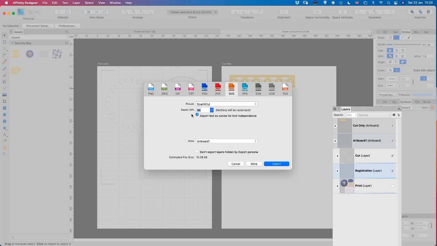The next tick box is export text as curves for font independence. What that actually means is export text as curves so you can actually cut it. Leaving that one ticked is a really good idea because it stops you making a very silly mistake. If you haven't converted text to curves and you want to cut it, then that tick box is going to save you having to go back in and redo your file because it's going to do it automatically.